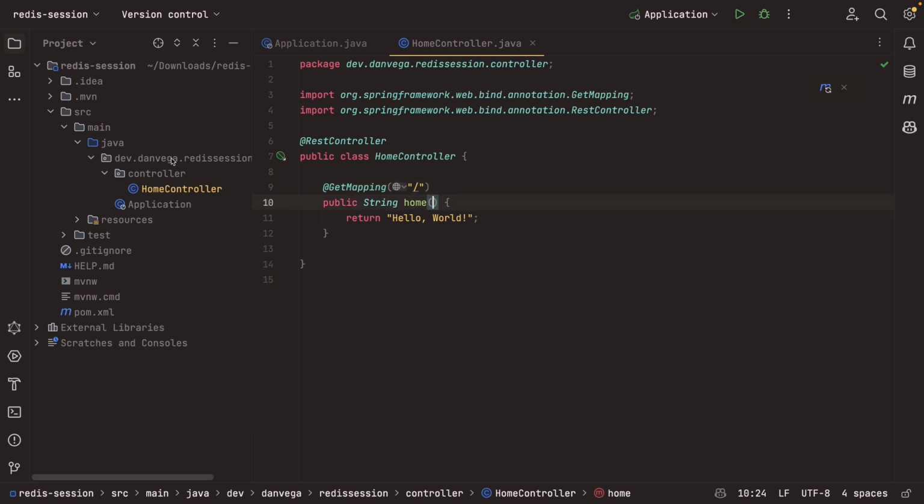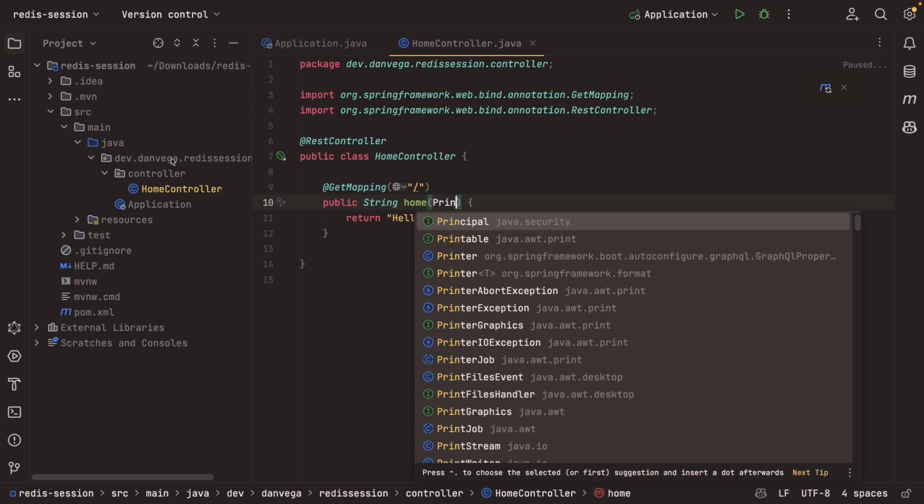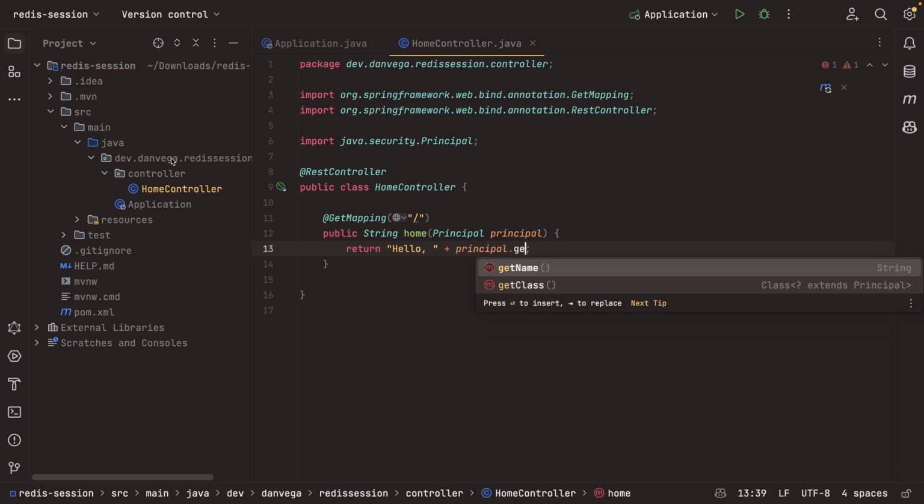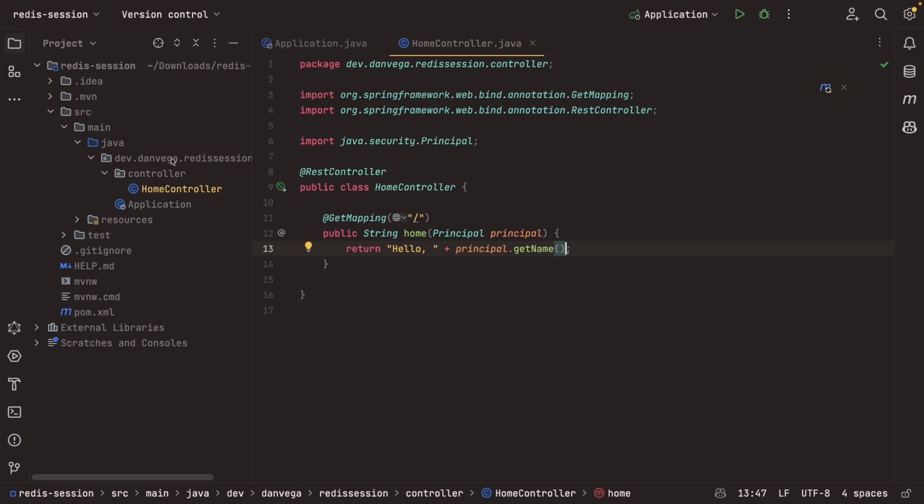So what I want to take a look at is we can ask for the principal. We can say, hey, who is the person that is logging in here? And when we do that, we can go ahead and use the principal and get the name of that principal. In this case, the default user is user. So if we run this, we'd have to log in. We'd use some randomly generated password, and we'd go to the home route, and it would say, hello, user. So this is great.